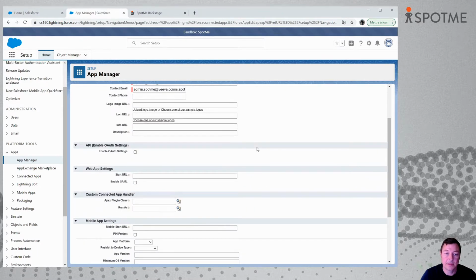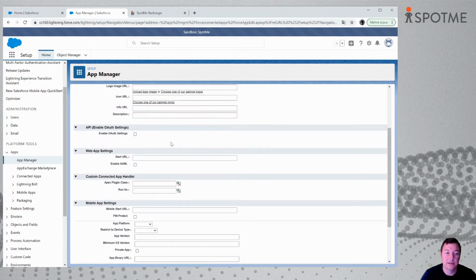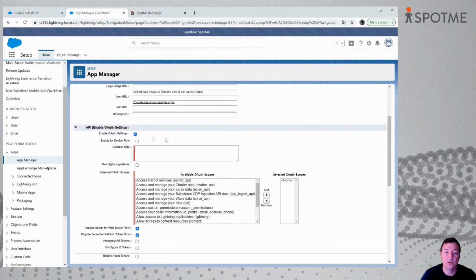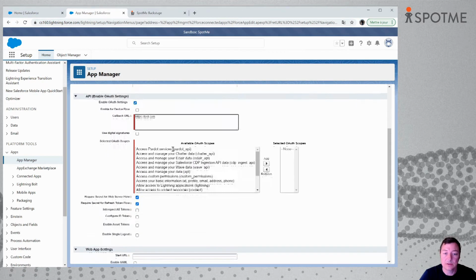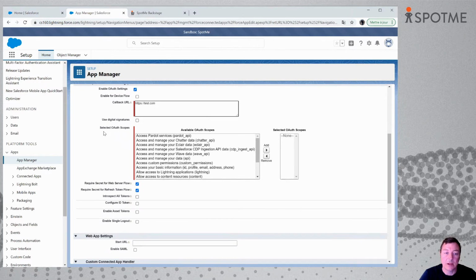And then the only setting that we need to do at this stage is enable the auth settings, as this is going to be the method we'll be using to authenticate against the Veeva API. So the callback URL we are not going to use, so I just need to put a dummy value here. And then what's really important is to select the OAuth scopes that we will grant the SpotMe app to use.